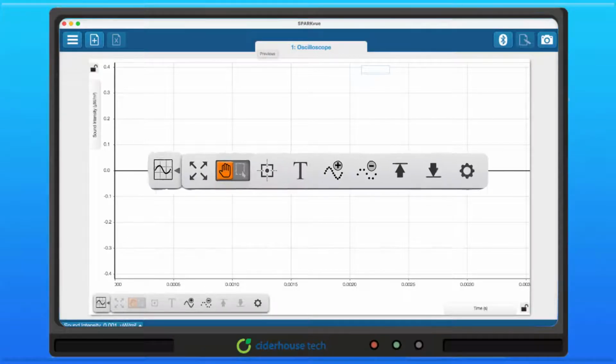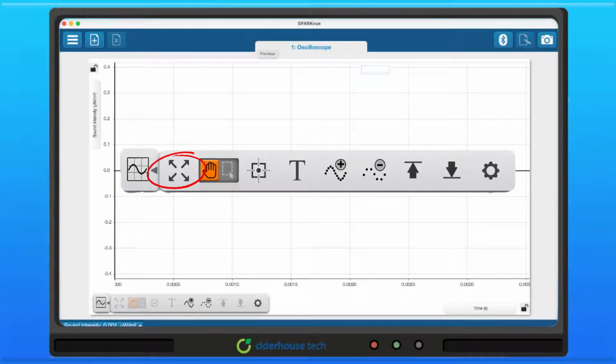Let us examine the toolbar. Scale to fit. Toggle move or select mode. Add coordinates tool. Add annotation. Increase data points. Reduce data points. Positive trigger. Negative trigger. Settings.